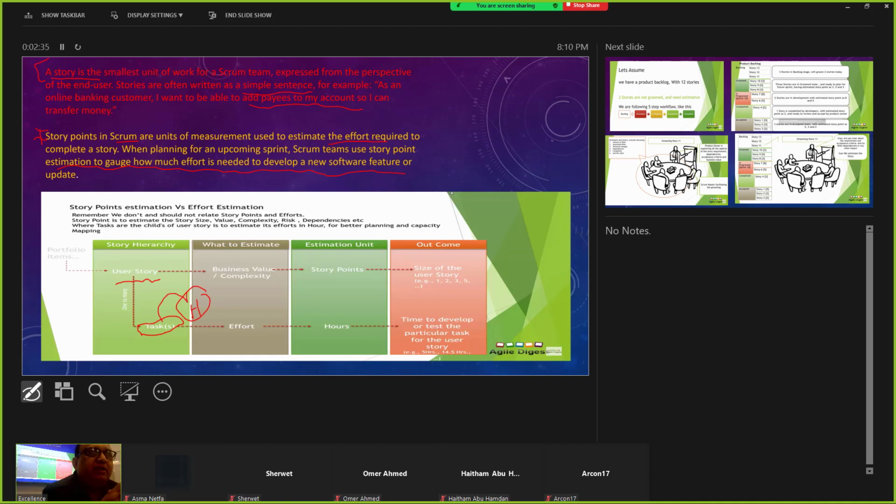While in poker planning, you give a rough estimate. So you don't basically bind people that you have to complete it in 4 hours. It could be days, or a few hours, which could be like 4 to 8 hours, but you cannot say specifically 4.5 hours. So this is basically the difference between story point estimation versus effort estimation.